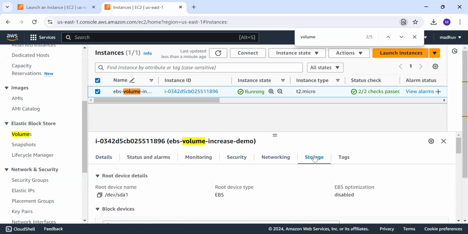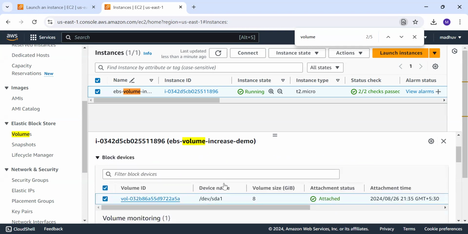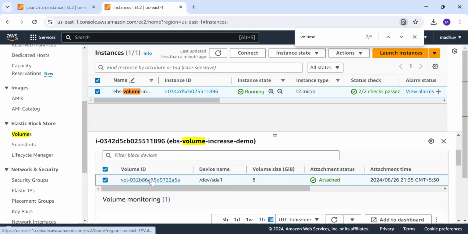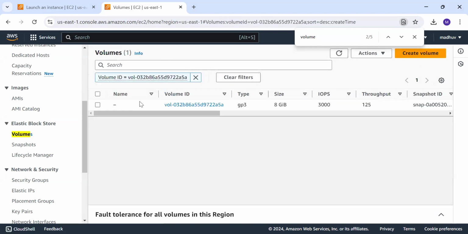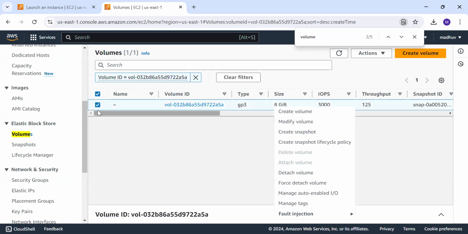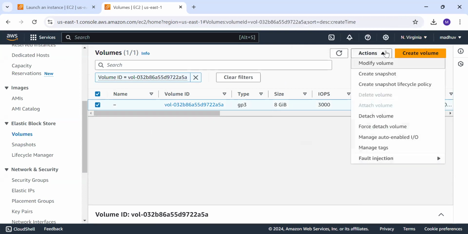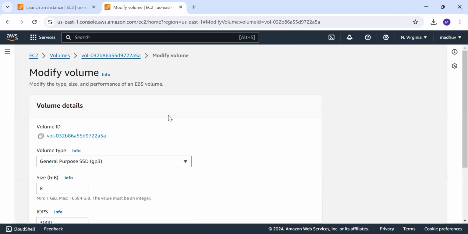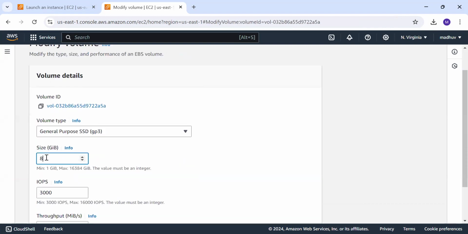Monitoring storage. So they have created a new tab here. So you can directly go here and find your volume. Click here, and it will redirect you to the volume. Now the size is 8 GB. You can go to actions, modify volume, and increase to 10 GB.